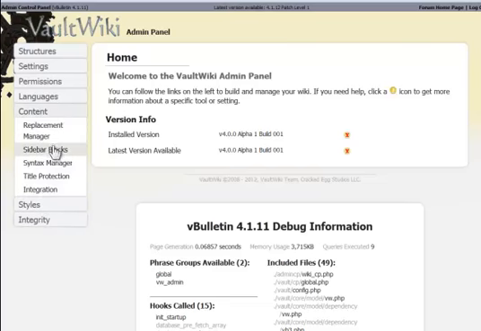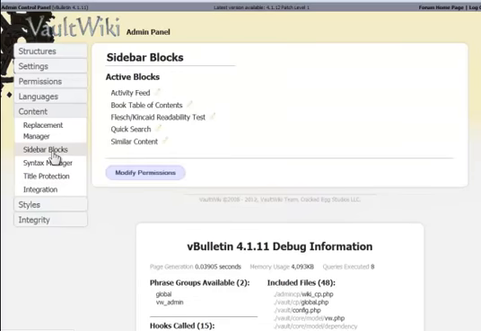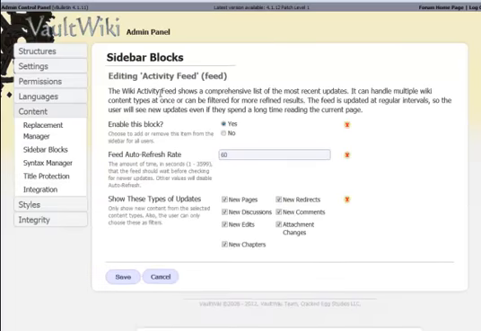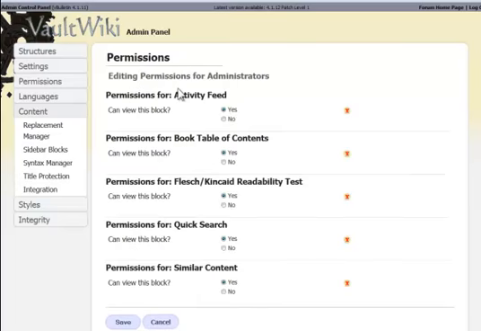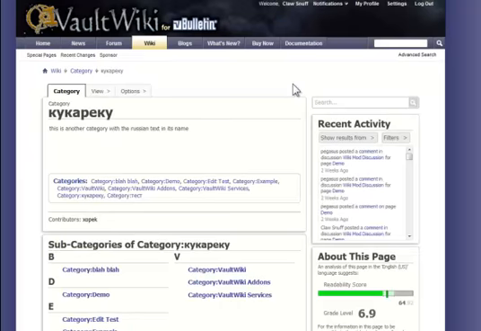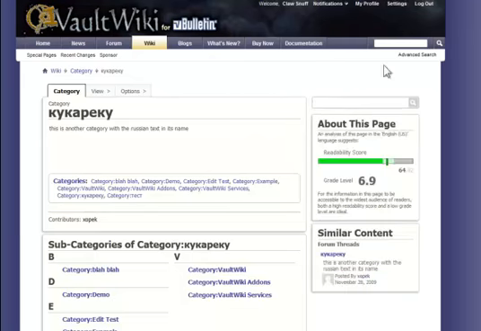Let's have a look in the admin panel at the new sidebar blocks link under the content section. I can click the edit icon for something like activity feed, and here I get options to further control the output of the block or whether to use it at all. The settings for each block are unique to that block, and the final release will have more settings than you see here. Back at the list of blocks, the Modify Permissions link lets us turn them on or off for each user group. Let's make admins unable to see the activity feed. So now you can see that, for me anyway, the activity feed is gone from pages.